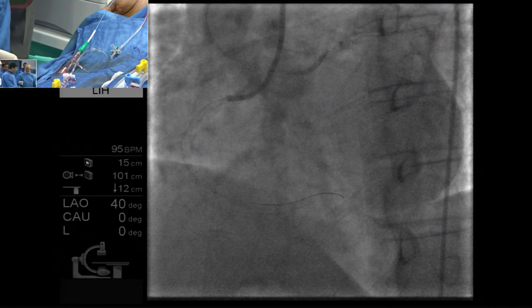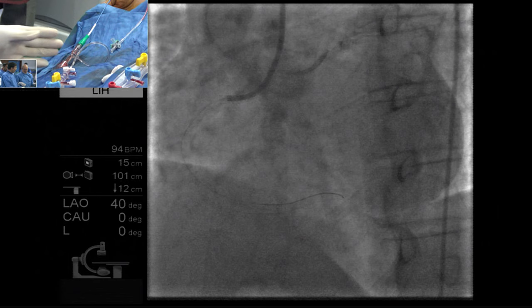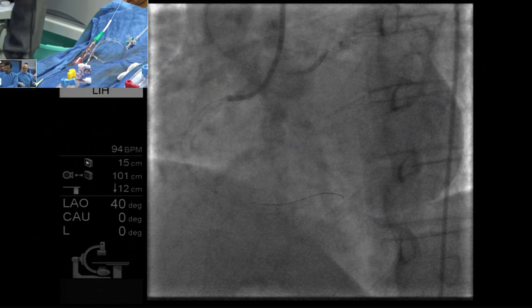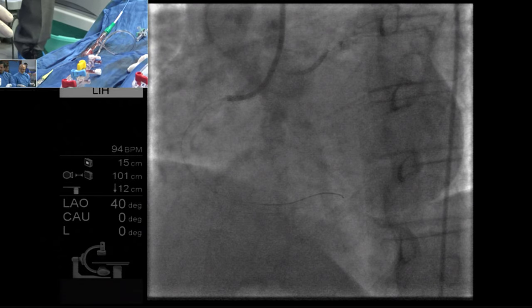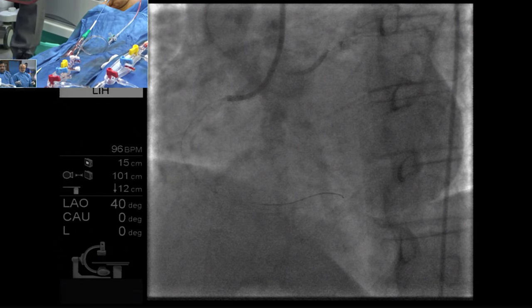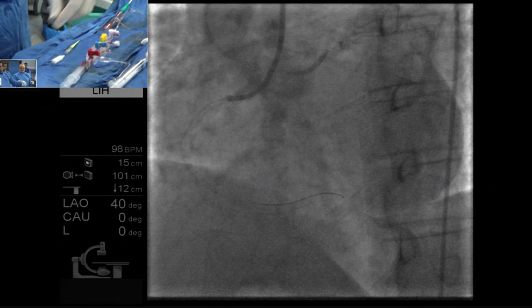Balloon up, and one wire, right? And your wire is left. Yeah. Take another pilot wire. Rupture wire, balloon. Wire up.